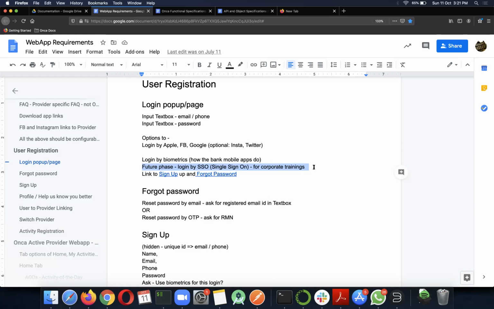If you look at Zoom login options, you can do login by single sign-on because it's used by corporates also. For example, I can use my company ID to log in. I can use my VMware ID to log into Zoom. So it will use my VMware authentication, my corporate authentication. Okay, so this is for corporate authentication, single sign-on.